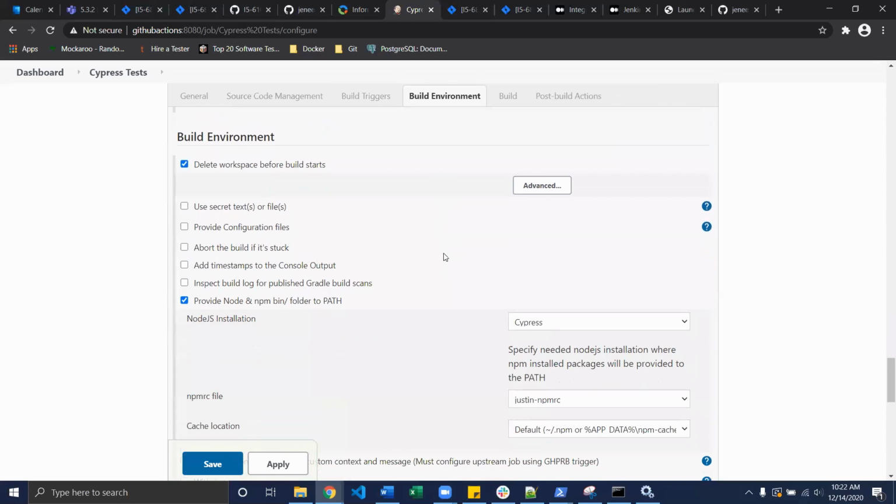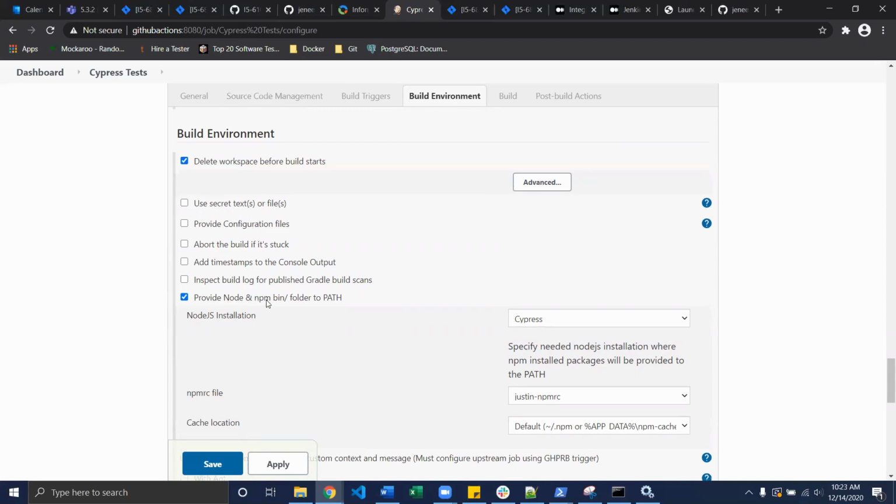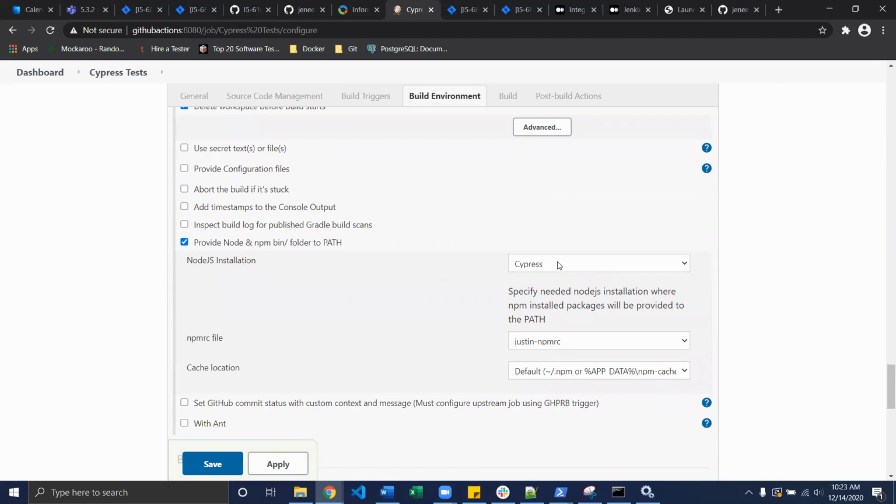And then the build environment. So this goes back to the source code management. You'll see here that it deletes the workspace, and then it provides node npm build, which is the one I created back in that global tools configuration. It was called Cypress, so that's the one that it uses. And then I have this npm-rc file, which just uses my credentials when it logs in, for all the different packages and stuff from npm. Cache location, I just use the default for this.